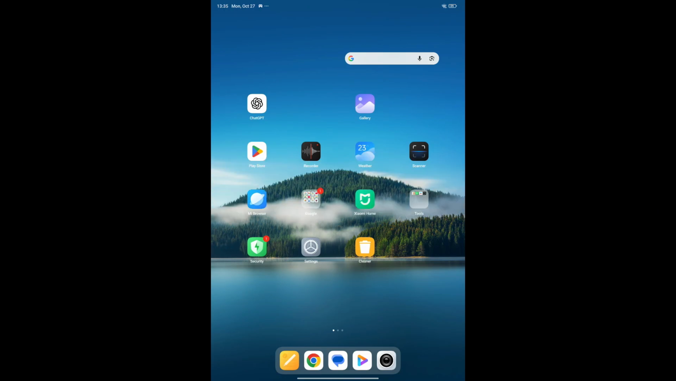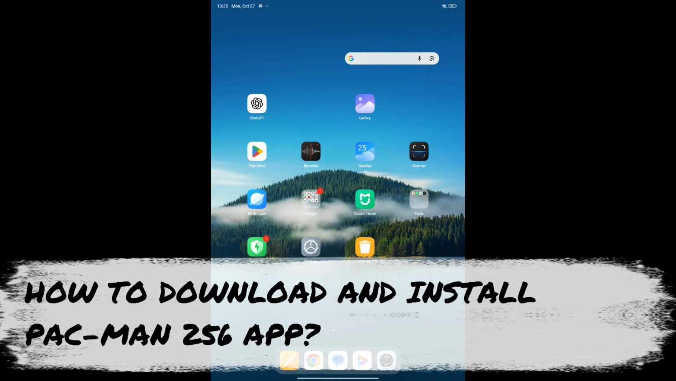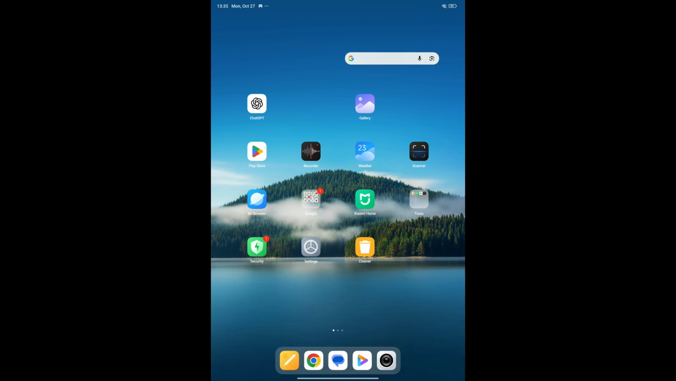In this video, I'm going to guide you through how to download and install the Pac-Man 256 application right on your Android device and start playing the game. So without wasting much of our time, let's get started.